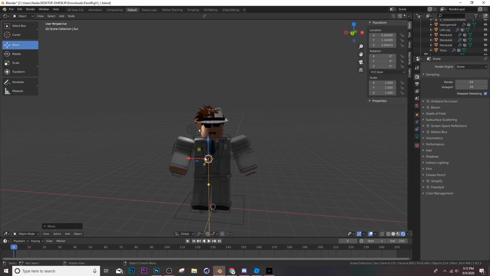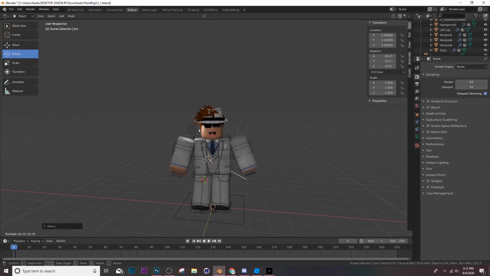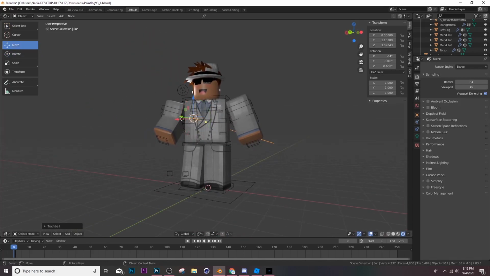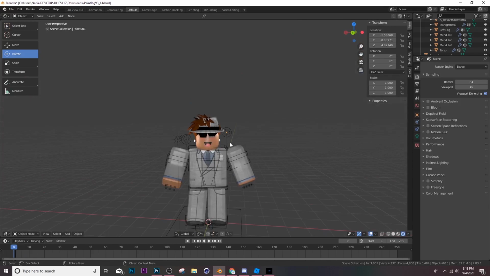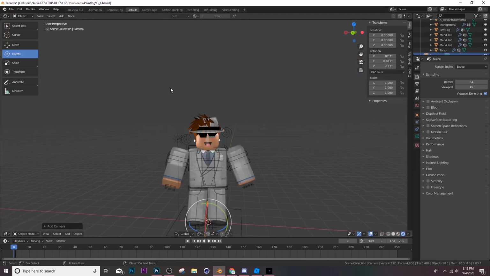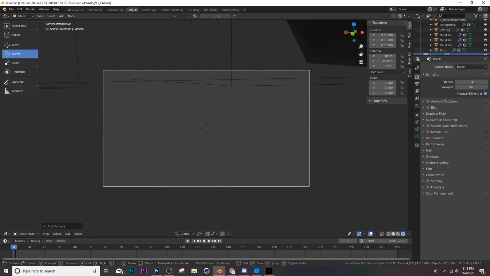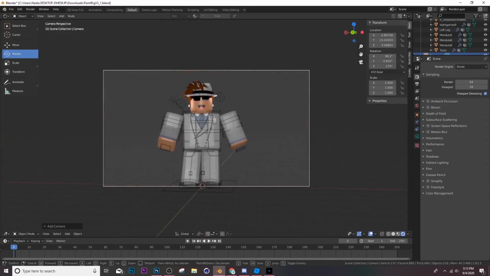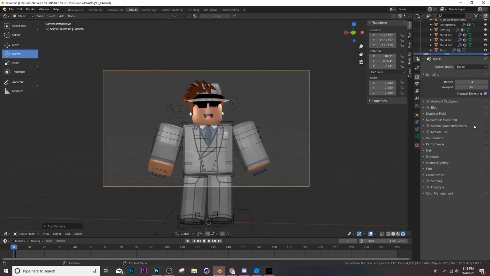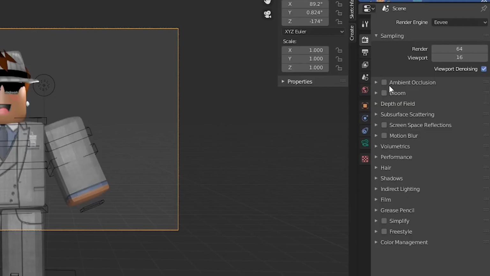Keep in mind, you can do the lights however you want. This is how I like to do it though. Or you can use an HDRI, I don't care. So now you're gonna spawn in a camera, do Shift A, camera, click zero on your numpad. And I'll go right here. Then you can turn on ambient occlusion if you want.